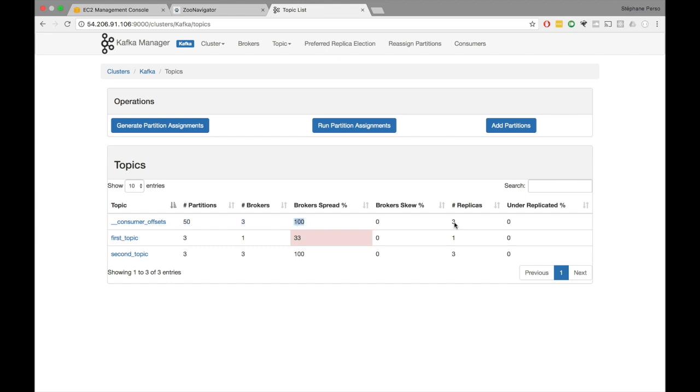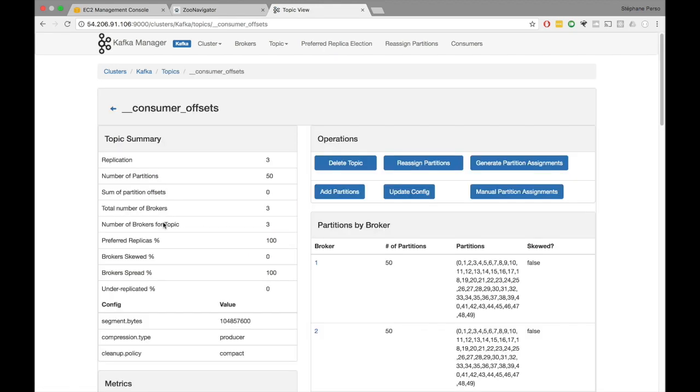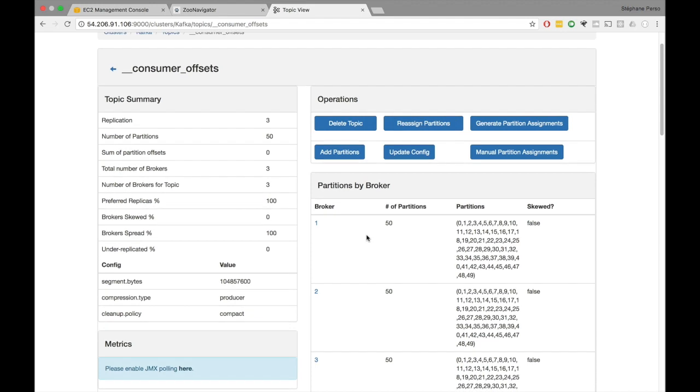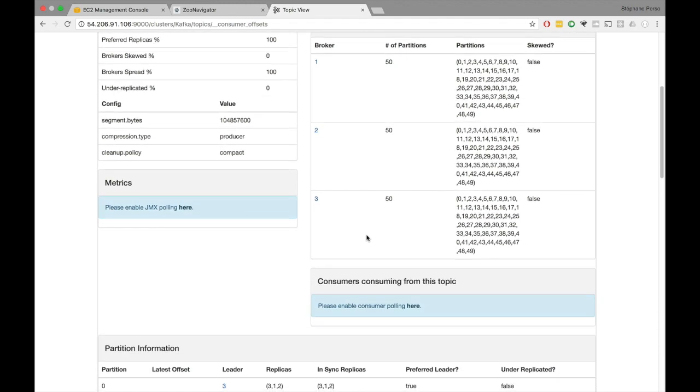Now if we go back to Kafka Manager, refresh, we see that the consumer offset now has 3 brokers, the spread is 100%, and we have 3 replicas. So let's click on it. And as you can see now, all the partitions are in broker 1, 2, and 3. It's because now that we read that topic consumer offsets and the 3 brokers were available, Kafka was smart enough to create that topic on all 3 brokers. So please make sure that consumer offset is in between 3 brokers with a replication factor of 3. Please, that's very important. Otherwise, your setup will not be good.